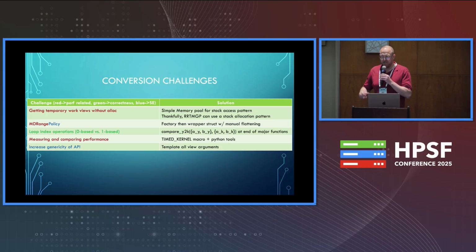We got really lucky in that their usage and allocation pattern was quite simple. It was make a temporary view, call a kernel, call a function, whatever, and let the temporary view go out of scope. So I was able to roll a very simple stack allocator, and that met the need and was very easy to write. We also hit some issues with MDRangePolicy, and so we ended up wrapping that with a macro, which I'll show you later.